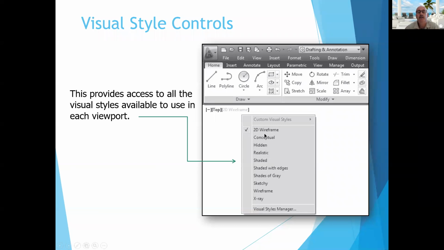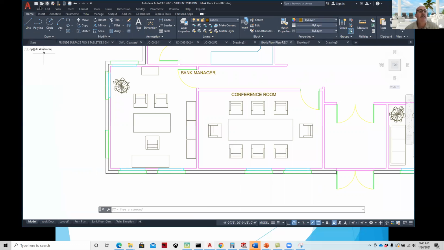Visual styles allow us to look at three-dimensional objects in different shaded and different types of views. So if we come back here and we look at something, let me see if I have anything 3D.